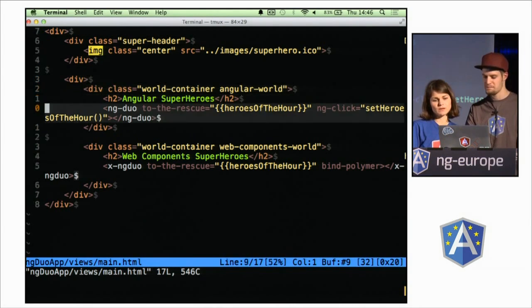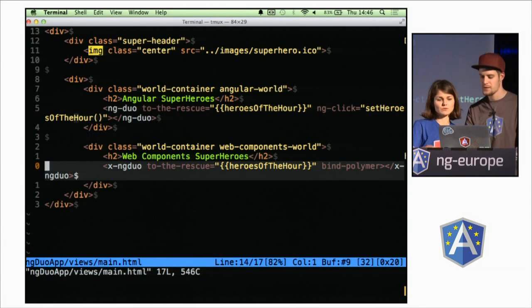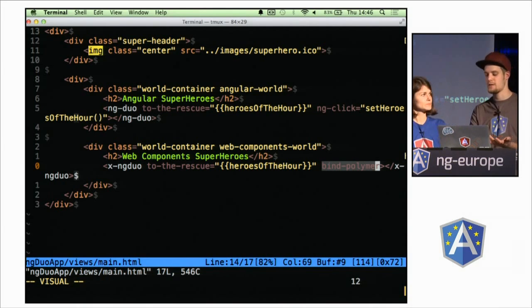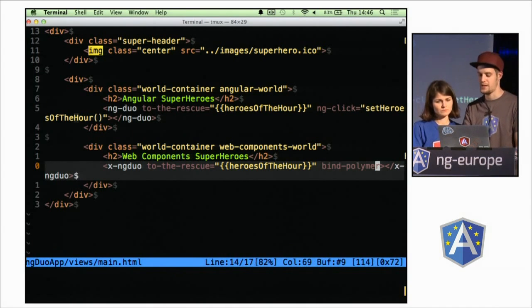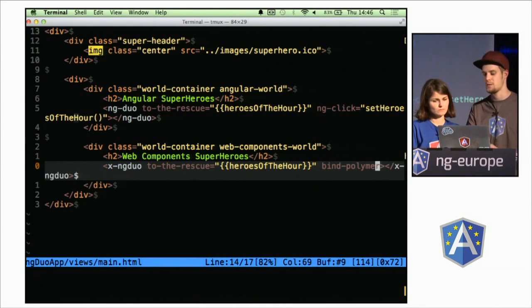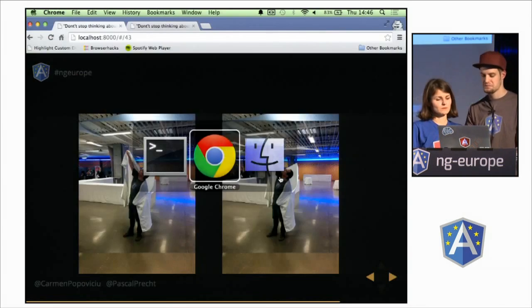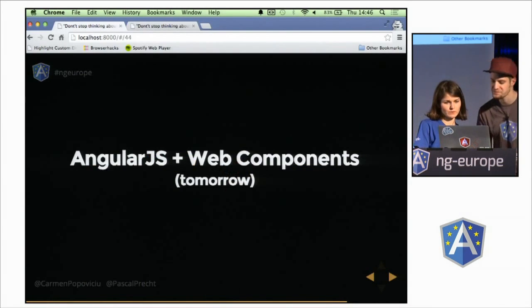the first one is the directive, and then the second one is the custom element, and then you see on the custom element that we have that bind-polymer, which actually helps us to deal with some data binding issues. The directive does exactly that. It sets up a mutation observer for the property, and triggers a scope.$apply once there's a change happening. Okay. Yeah, I think we can move forward.